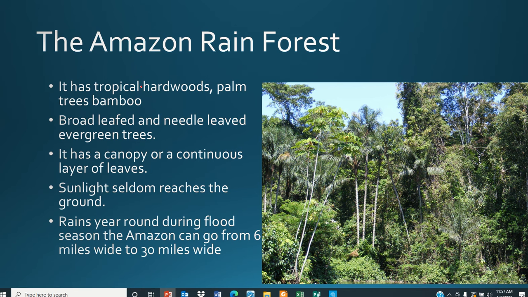So here we see that it's full of tropical hardwoods. It has palm trees, bamboo trees. It has broadleaf trees. That means trees that have leaves that are big, that are huge. This is my drawing of a big broadleaf tree. And then it also has needle leaf trees, needle leaf evergreens. You guys know what kind of needle leaf trees are. The leaves are like needles.